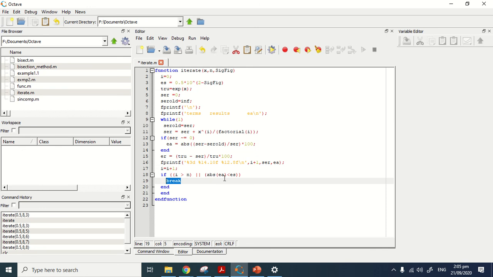Pag nag-stop na siya, yun na yung final value. So, yun yung ating iterate. Ito yung ating function. Ganun yung gawin. Baguhin yung mga variables, baguhin yung pangalan. You can put any variables you want. Pero tandaan nyo lang kung ano yung mga variables na yan. Kagaya ng n here, this is not number of significant figure, but this is the number of terms or iteration. While here is the number of significant figures.